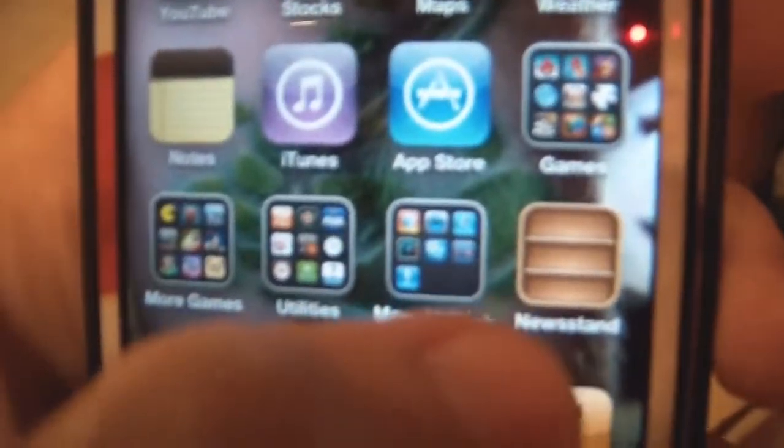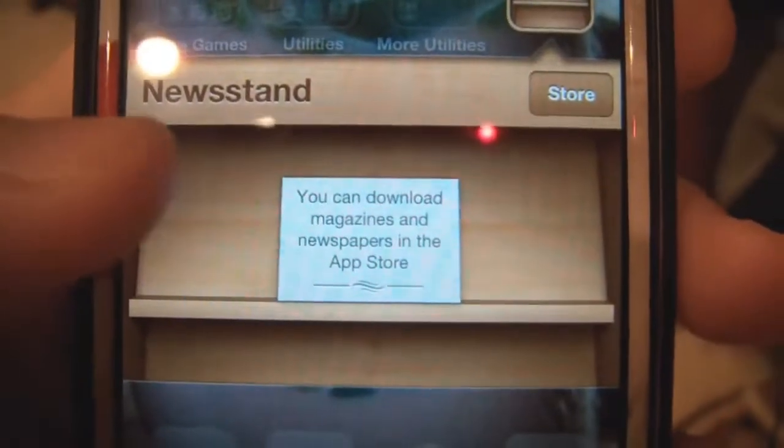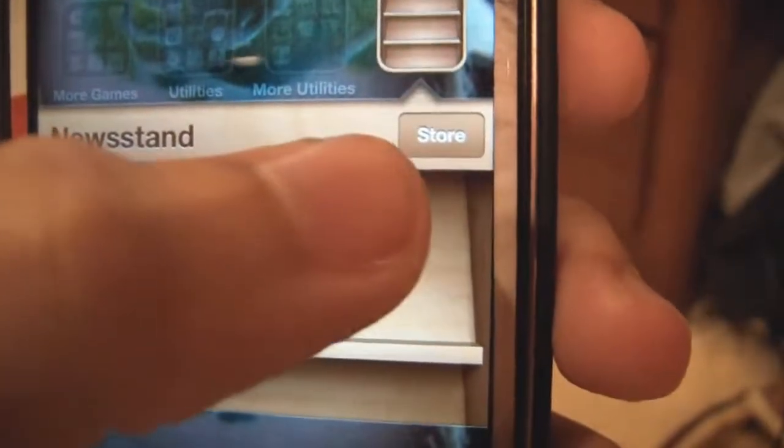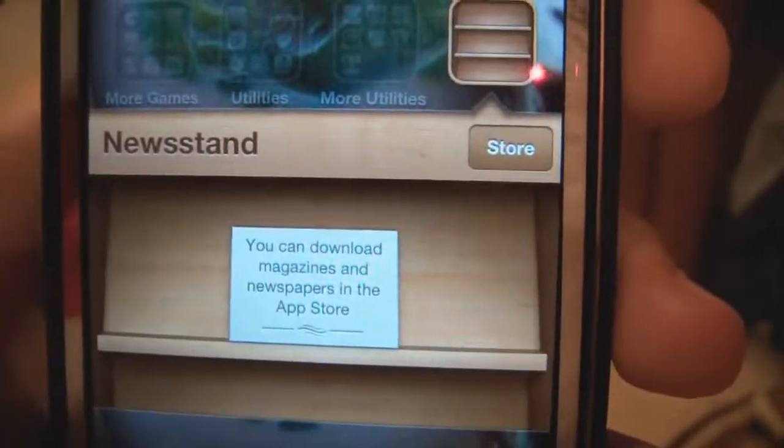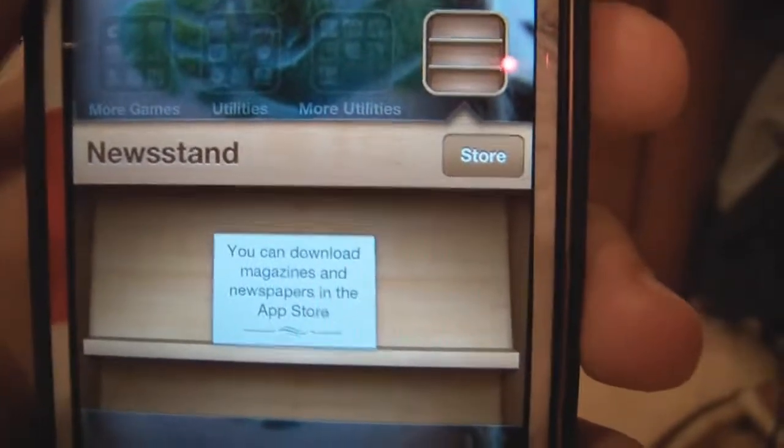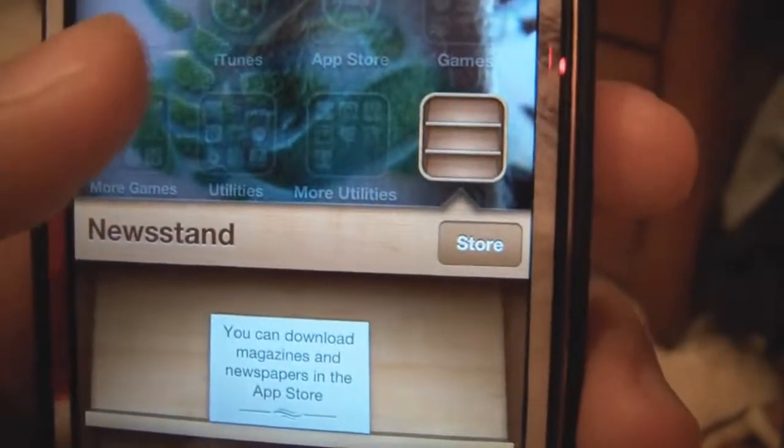Another new feature we have here on the home screen is something called Newsstand, and basically this is an easier way to manage all your magazine and newspaper subscriptions. If you click on that little store button, you'll be sent right to the App Store to the magazines and newspaper section.